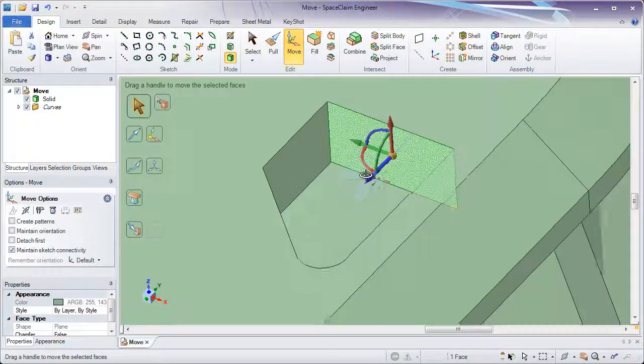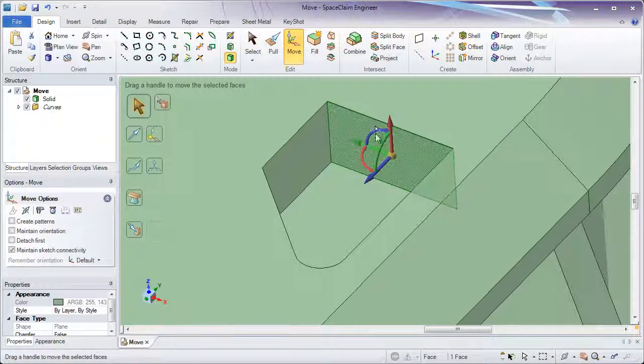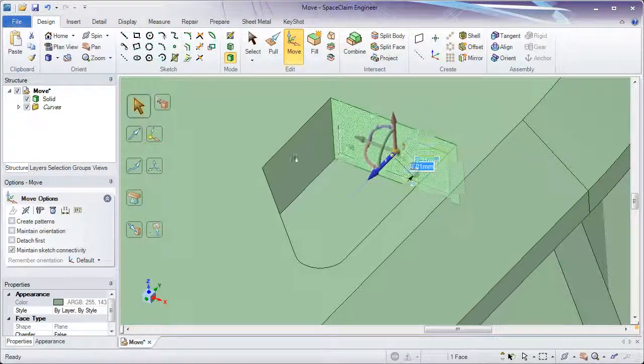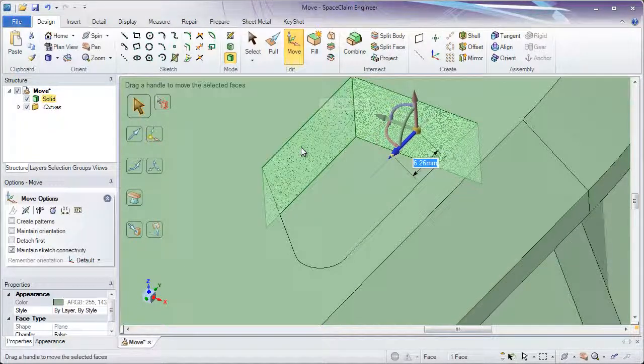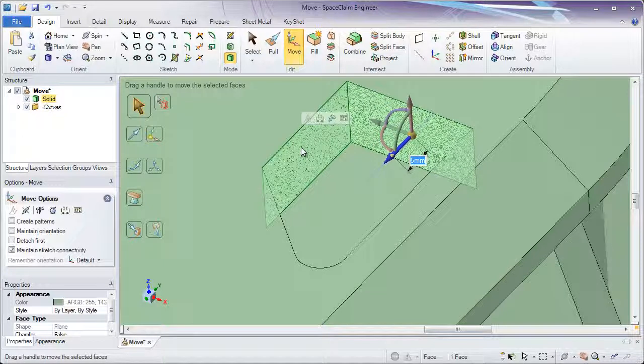You'll notice in the move handle that there's a blue, red, and a green arrow. These are 3 translation directions. Then there's a green, blue, and a red rotation arrow. These 3 rotation arrows will let you rotate in different ways. So once you've selected what you'd like to move, select one of those 6 arrows. This lets Spacelab know which direction it should be moved in. After that's been selected, you can simply drag anywhere on the screen or type in an exact value. Typing in 5 millimeters will move that face 5 millimeters.